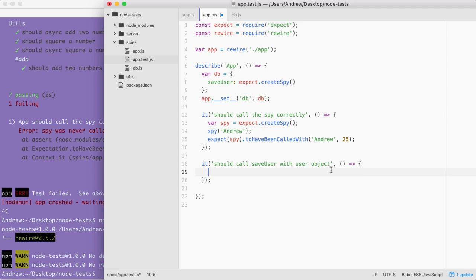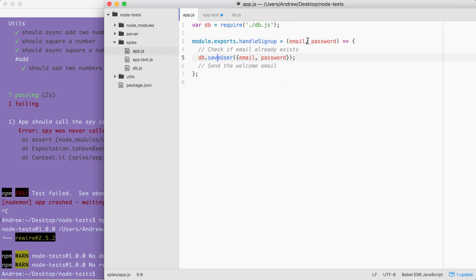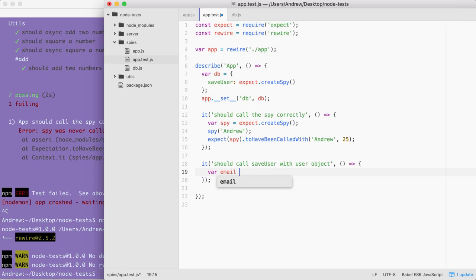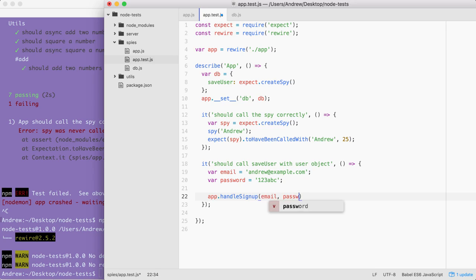Inside of here, we can come up with an email and a password that will pass in to handleSignup right here. I'm going to make a variable called email, setting it equal to some email, andrew@example.com, and we can do the same thing with a password, var password. I'll set that equal to 123ABC. Next up, we are going to call handleSignup. This is the function we want to test. I'm going to call app.handleSignup, passing in our two arguments, email and password.